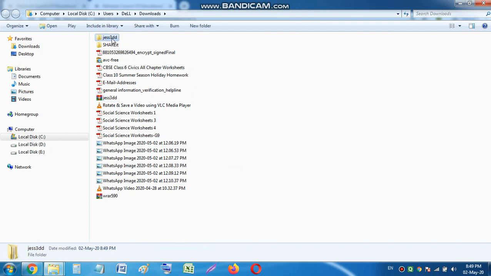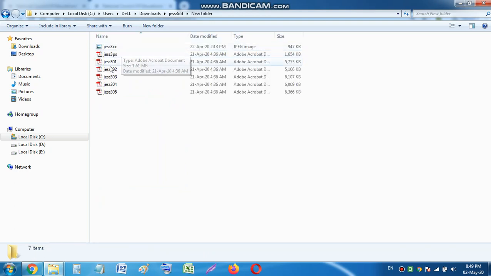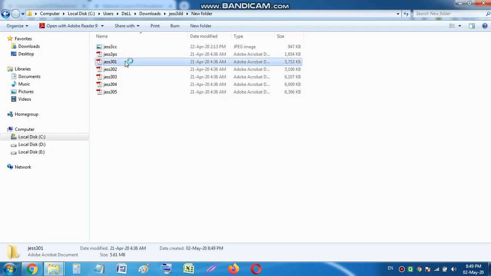You can see this folder, the first folder over there. Now double click on this, then the new folder. Now you can see the books over here. Now 301 is the first chapter. If you double click on it, you can see the first chapter over there.